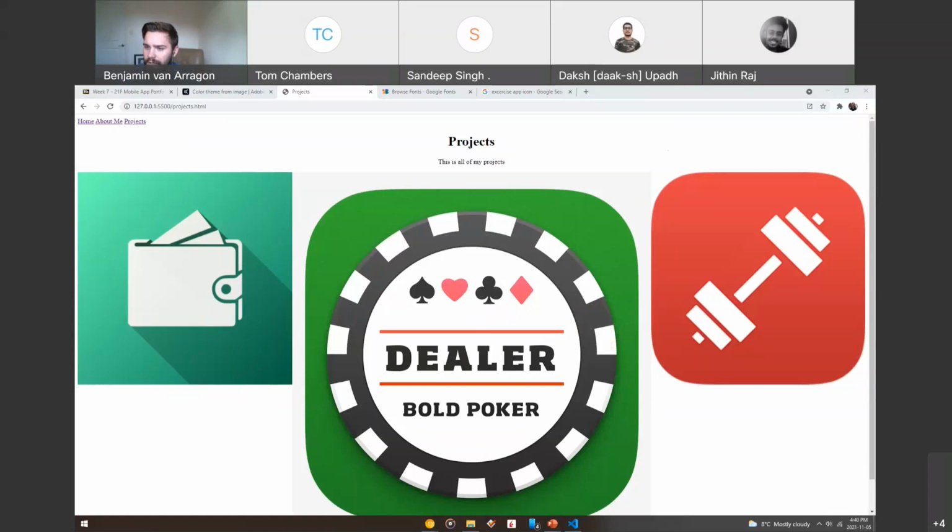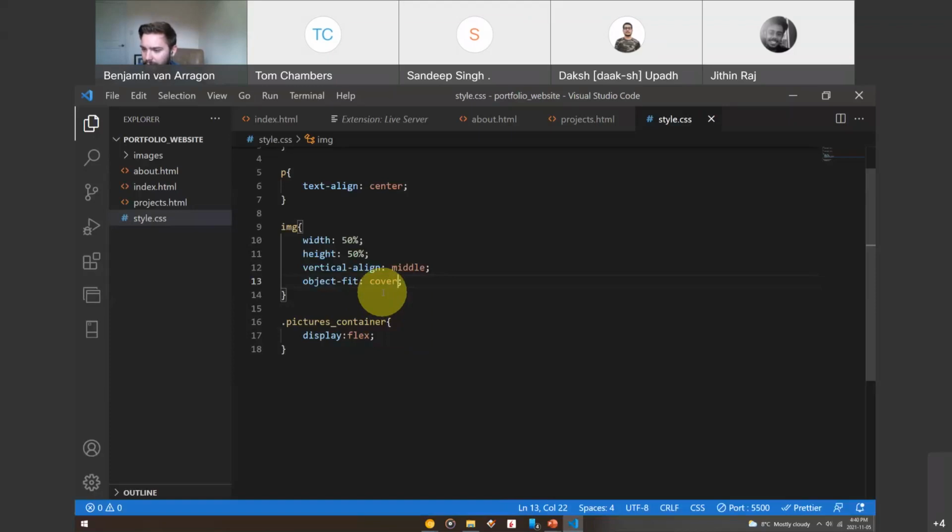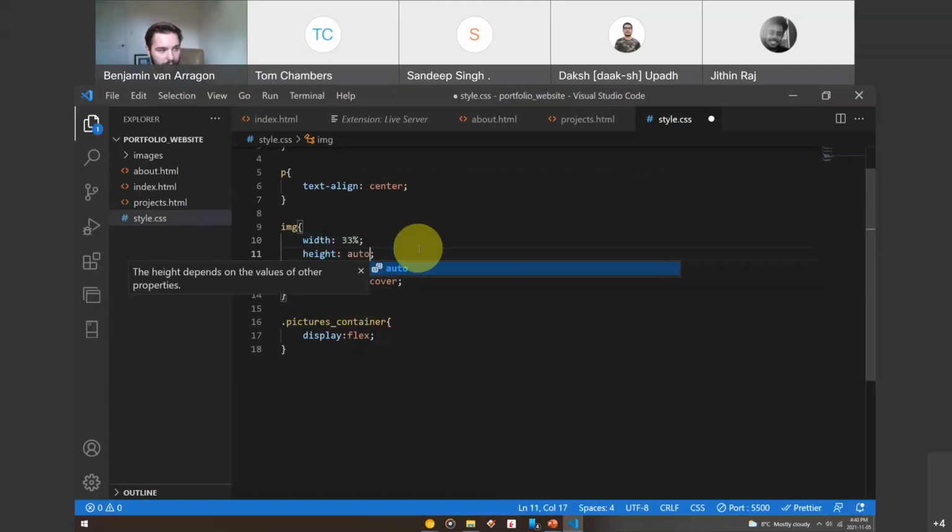So I'm just trying to find one more. Oh, you tried this one. Okay, let's try what Docs did here. He did width 33%, height auto, float left. Okay, so he made it a little bit smaller. So you can play around with them.